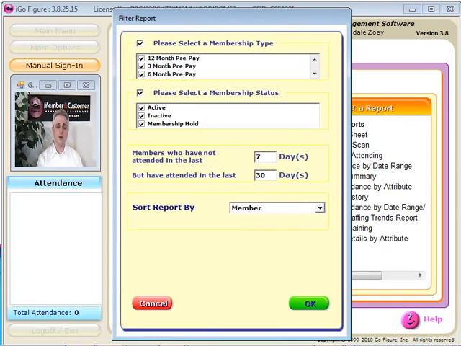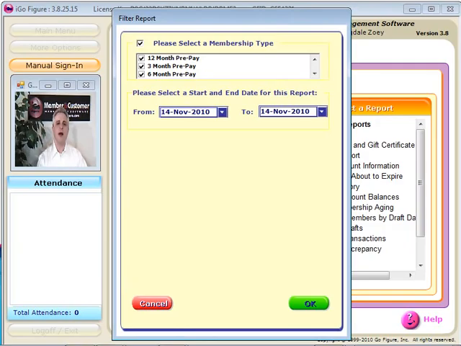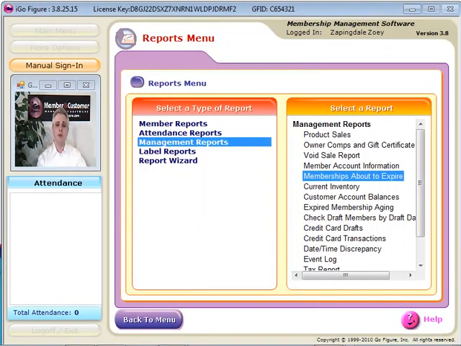Experience has consistently shown that members who are contacted when they have not been in a while are appreciative, return, work out, achieve results consistently, and don't cancel a membership that they are not using. Under management reports, the memberships about to expire report will allow you to see memberships which will expire in any given upcoming 30-day time frame for any membership type, helping you to communicate with those members and hopefully keep them from letting their memberships expire.